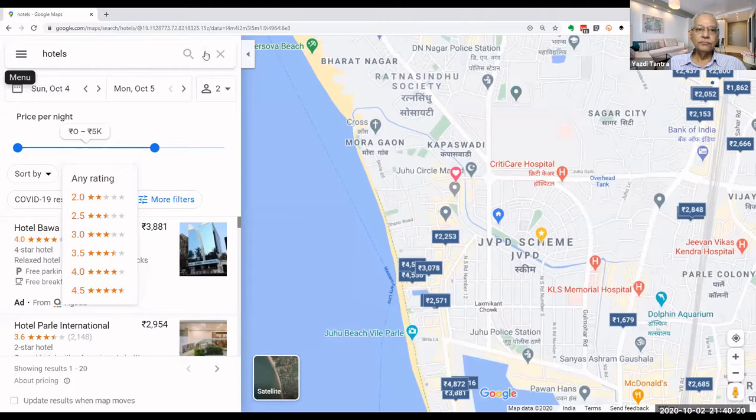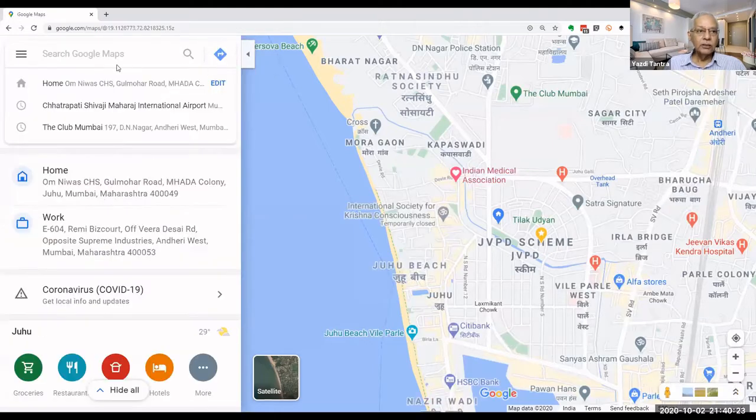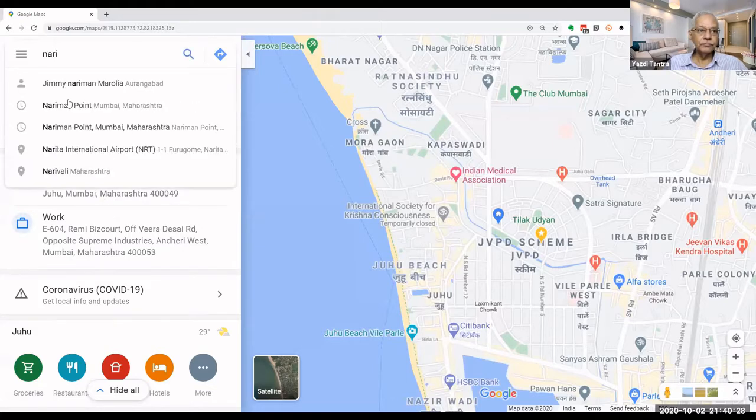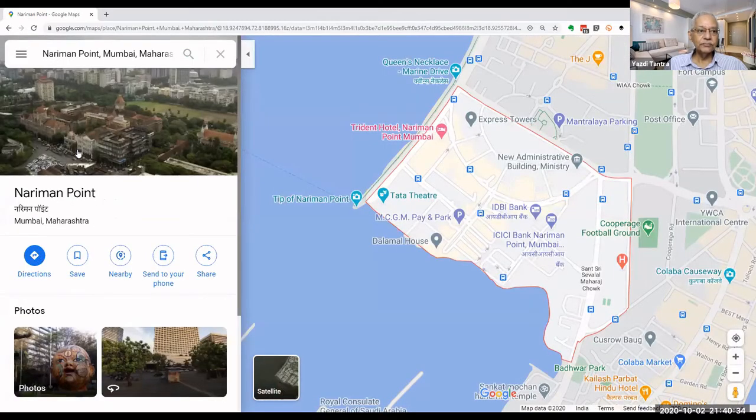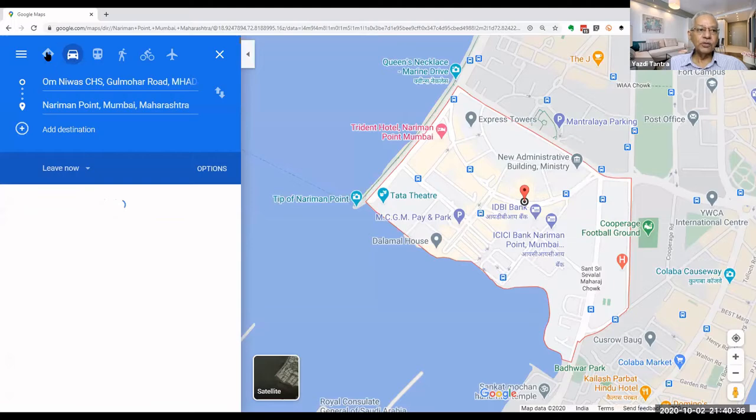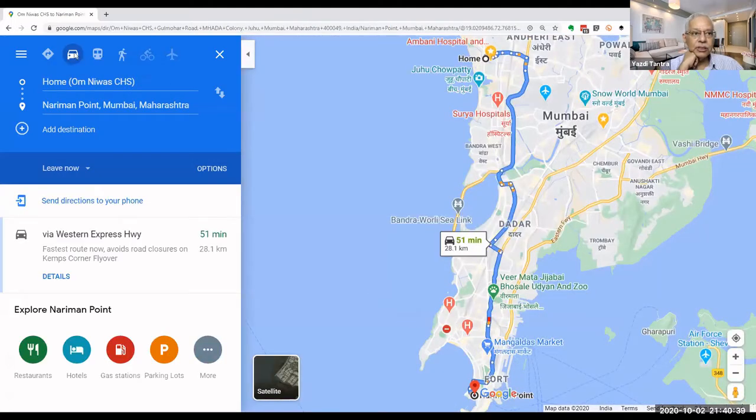Then we also saw the mode of transport. So if I say I want to go to Nariman Point from home, and I say directions, I can choose the mode of transport. Can you see the mode of transport on the top? Car, that is driving, public transport, walking, cycling, or by air. Obviously, by air doesn't make sense here. Flights not available from Juhu to Nariman Point, obviously. So these are some of the things that we saw.